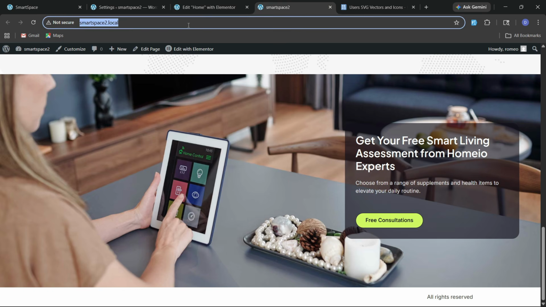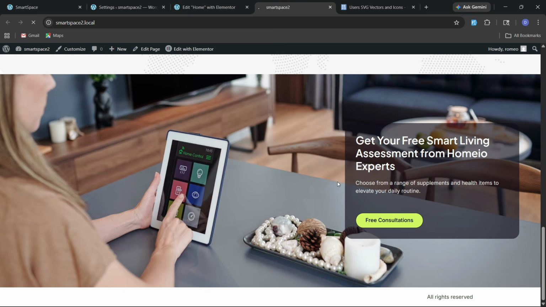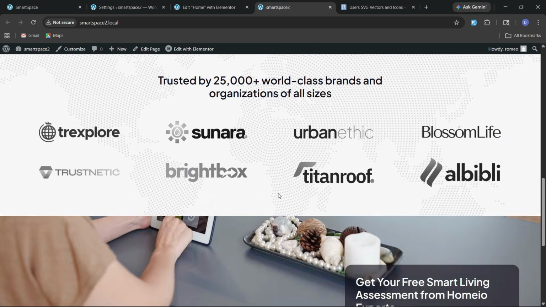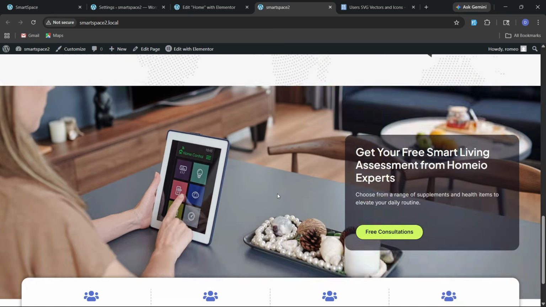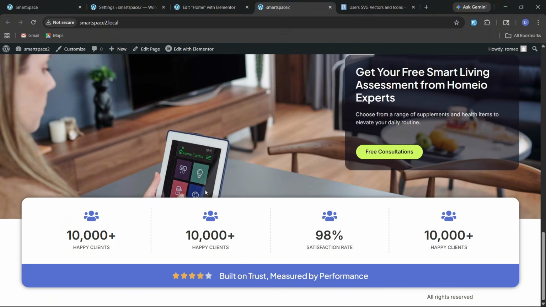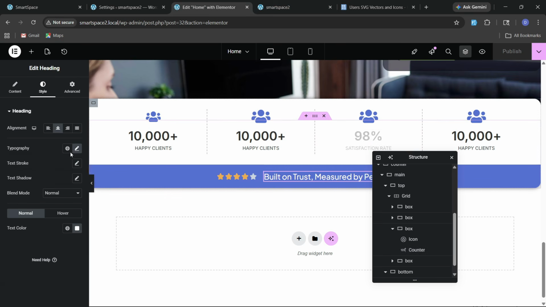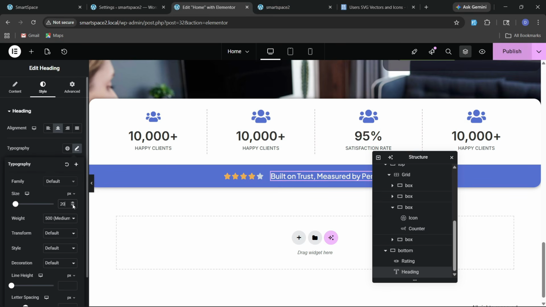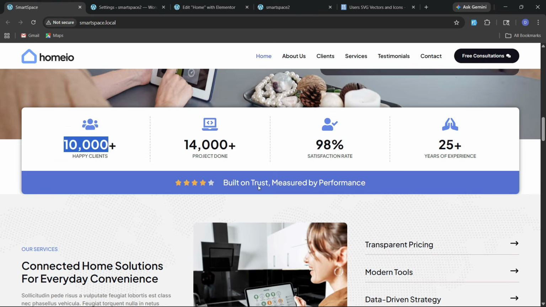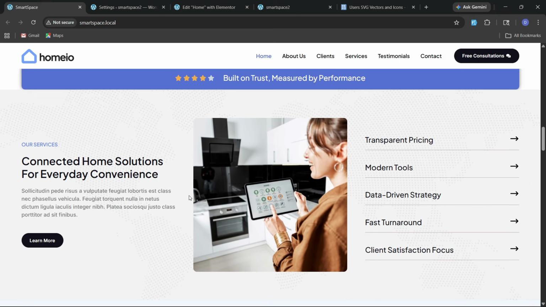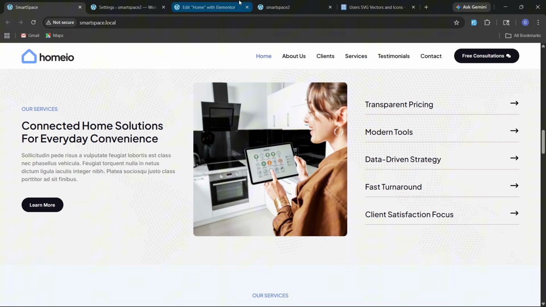Okay, so this section is also done. This is a little bit tough, I think, for the beginners, but you can see this is looking great. And also this sticky section is looking really great. Okay, so this is done. You can just reduce the size of this if you want. This is a little bit bigger. Let me reduce the size to 20. Okay, now let's move to the next section where we're gonna build this services section now.